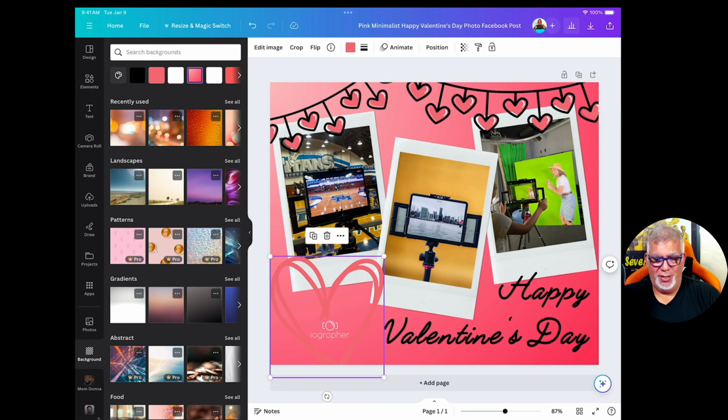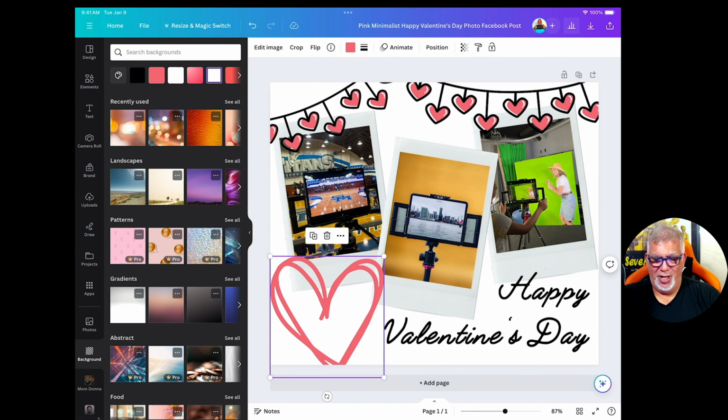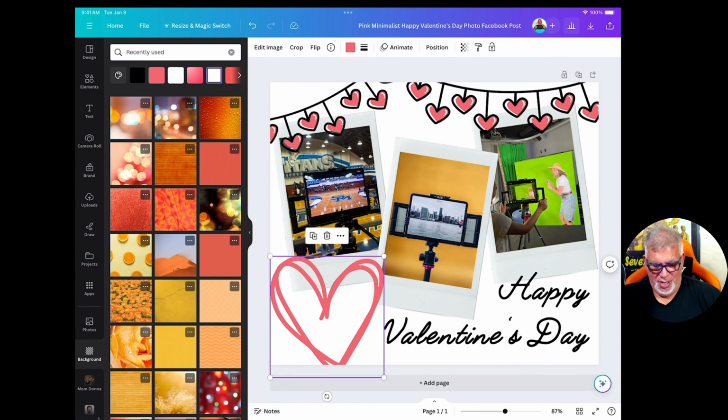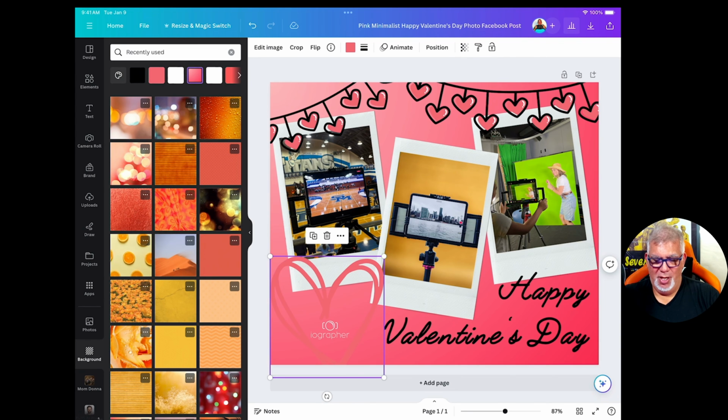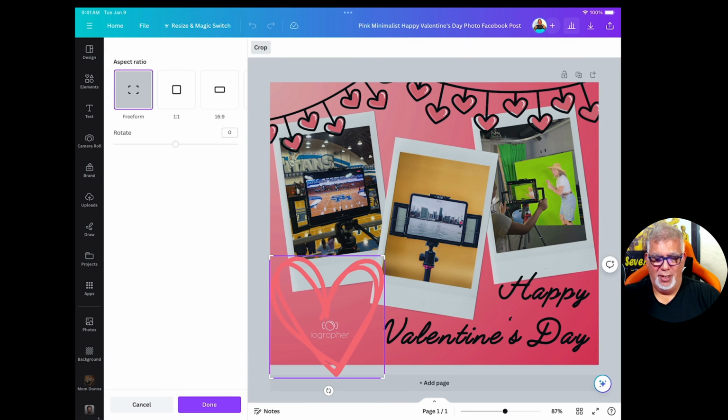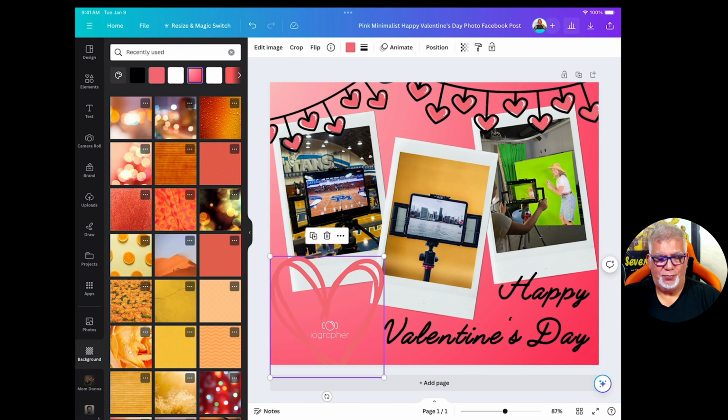Let me click on this right now. If I click on the white, it changes it back to white, etc. I'm going to go back out of this, go back into my gradient. All right, let's get out of there.